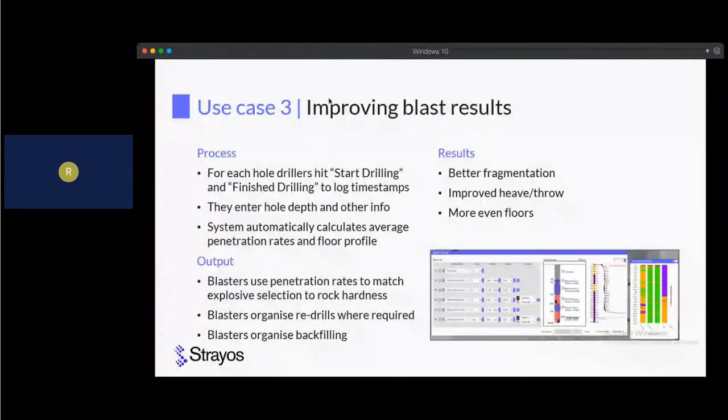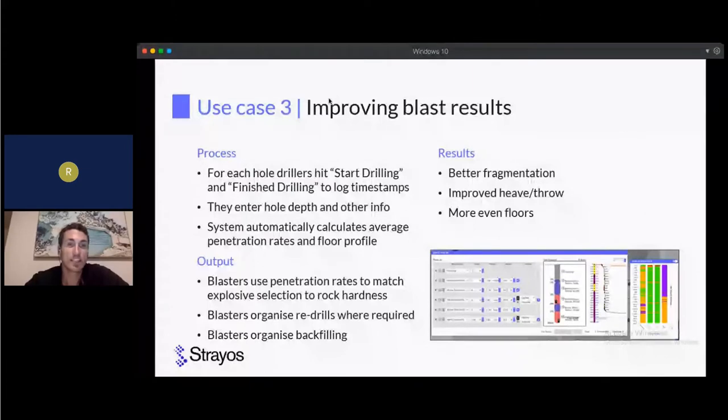So the next one, while we're talking about better results, is really all about that. By knowing the timestamps when drillers are actually drilling each hole, you can get a view of penetration rate, even if it's just the average penetration rate over the hole. You can still have that per hole. And also, as the driller is entering other information about that hole, other comments, other features, that can allow blasters to then tailor blast loading to those specific hole conditions.